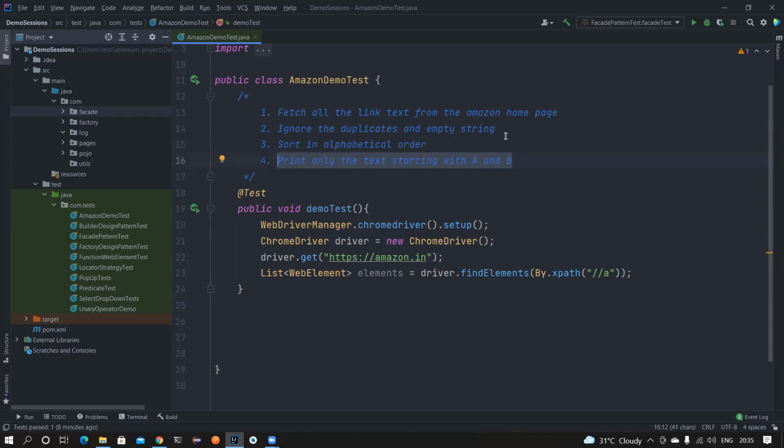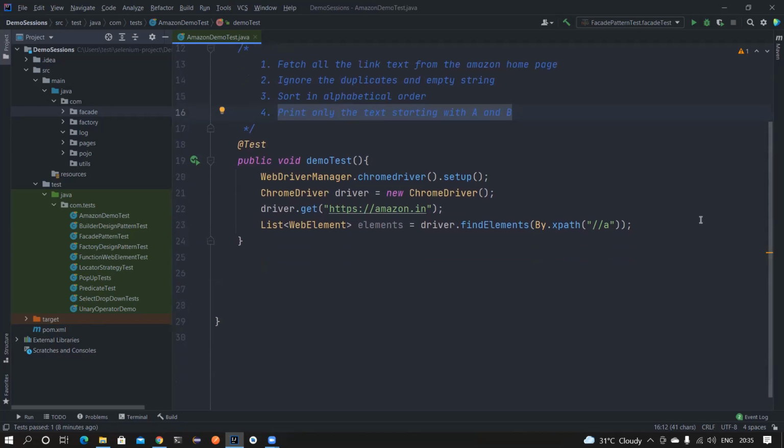So you log into the website, fetch all the links, get the text from them, remove the duplicates, remove any empty strings, sort them in alphabetical order, and filter out only the strings that start with A and B. Very simple use case. So let's try to do that. First, let us do it the old way, the conventional way of doing things.